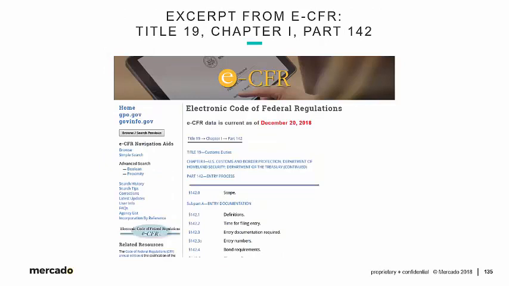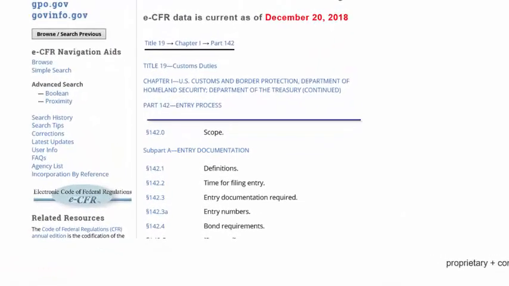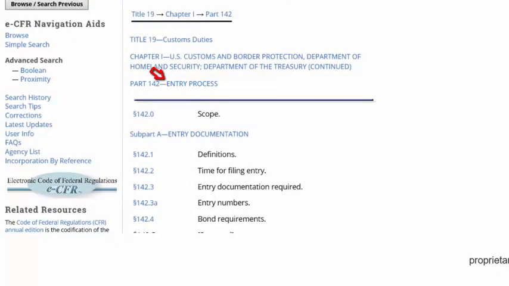This is an excerpt from eCFR. We'll note in our title, Title 19, Chapter 1, Part 142, which deals with, as we see in the center of the page, the entry process. We clicked on the actual website on the table of contents heading, entry process, which is 142.0 to 142.52, and this is what it took us to. That's how it works. We have definitions, timing for filing entry, entry documentation required, bond requirements, everything around, in this instance, Subpart A, entry documentation.